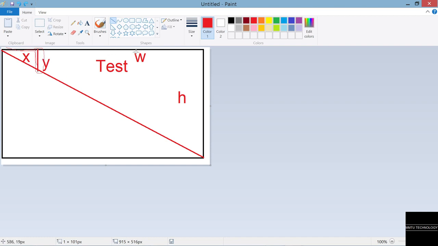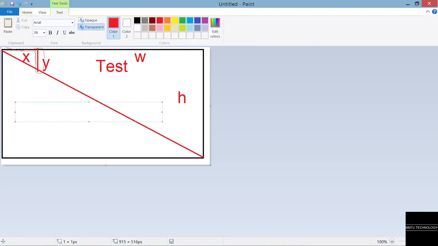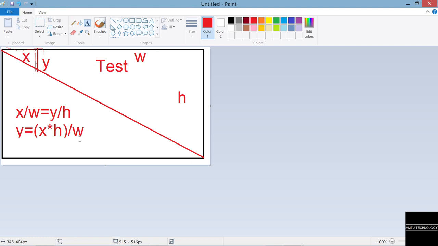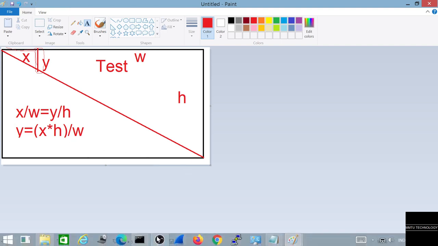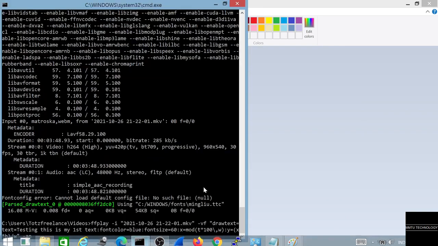x divided by w is equal to y divided by h. Okay, let's type this. x divided by w is equal to y divided by h. So y is equal to x times h, so put the parentheses and divide by w. That's how you get this formula, the formula for y.